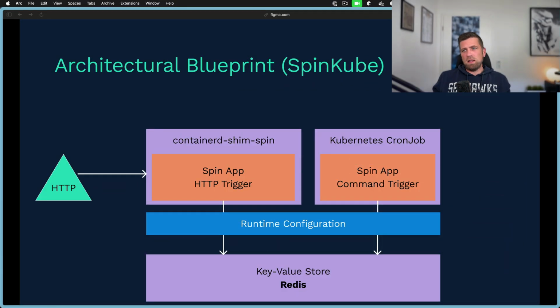Next, we want to apply our new knowledge about the Spin command trigger to unlock jobs and cron jobs in the realm of Kubernetes. I have already deployed a Kubernetes cluster and installed SpinKube, the open source stack for running WebAssembly workloads natively on Kubernetes, on my machine. And I've prepared a sample application that mimics a more realistic, real world scenario.